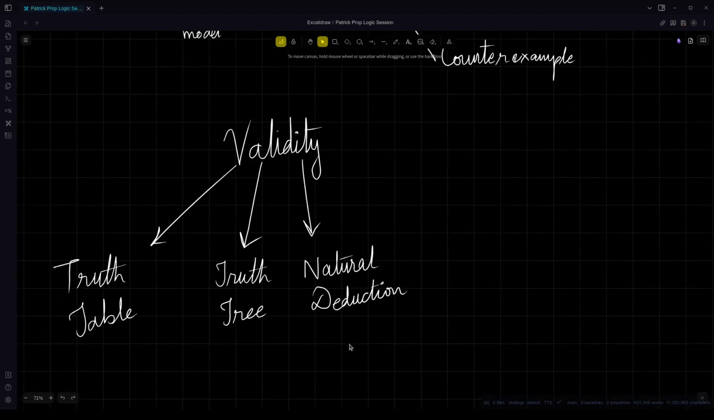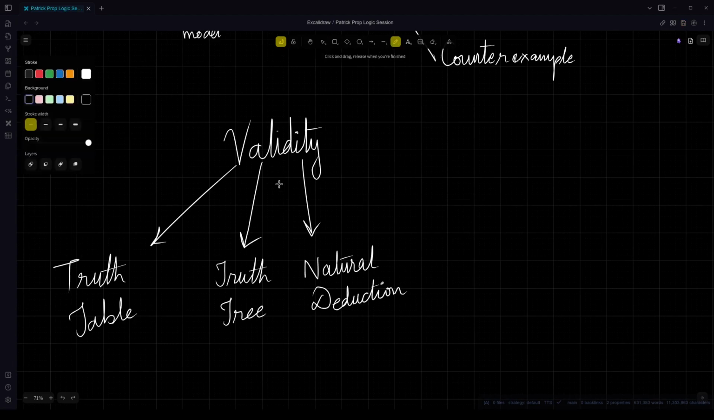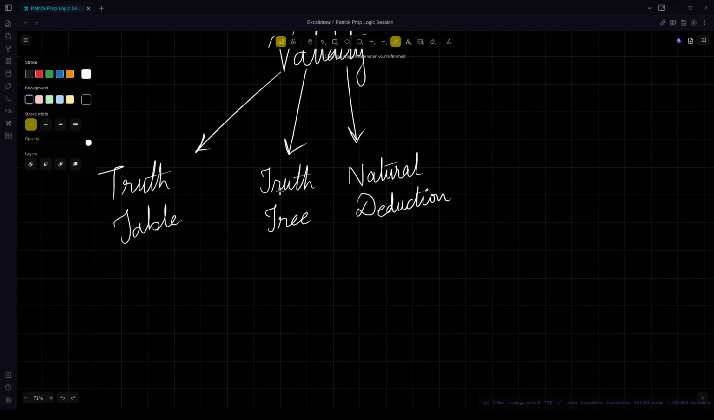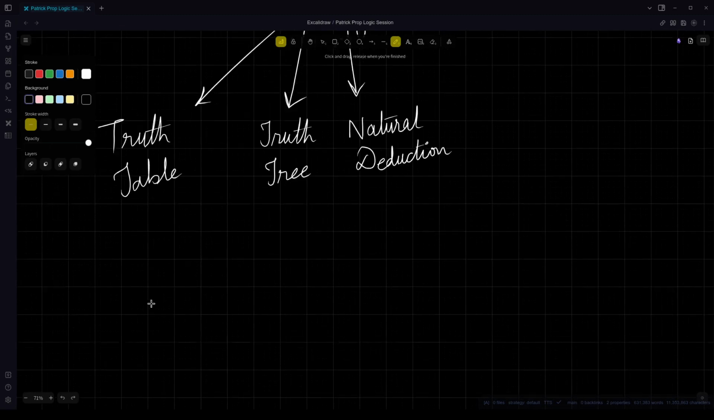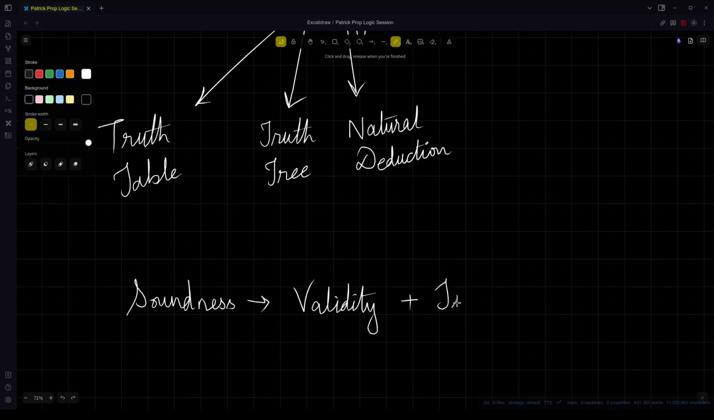Okay. So this is validity, and soundness is a very simple concept. We'll just finish soundness and then we can call it a day for now. Soundness is basically validity plus true premises.